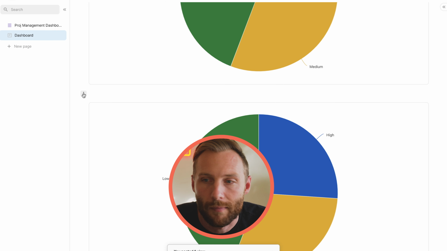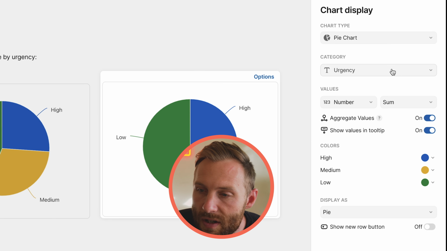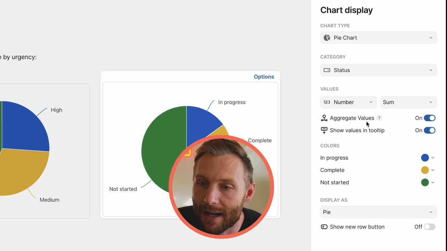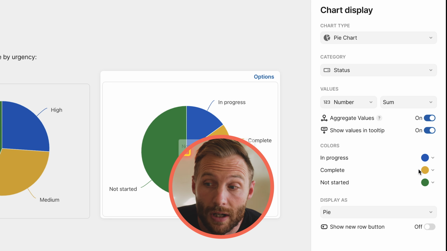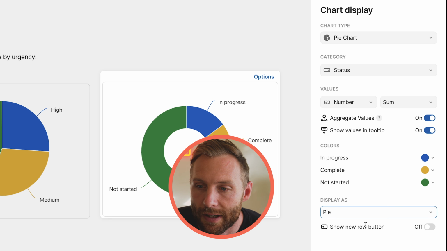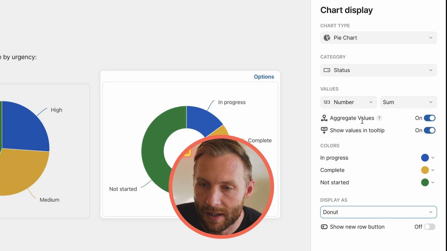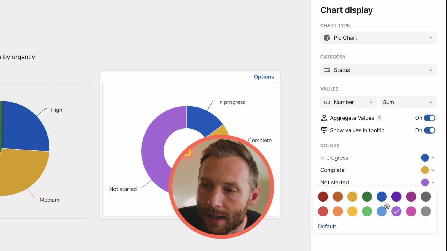Copy another one, bring it up here, and now let's filter this out, and let's just make it a different thing. Instead of by urgency, let's go by status, right? Not started, in progress, complete. We can also change the colors up if you'd like. You can display it differently. Donuts. I have a whole video on charts though, so I'm not going to go deep into charts except to show you that it's here, and you can watch that other video if you need.